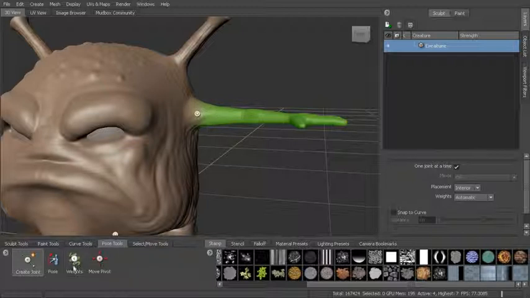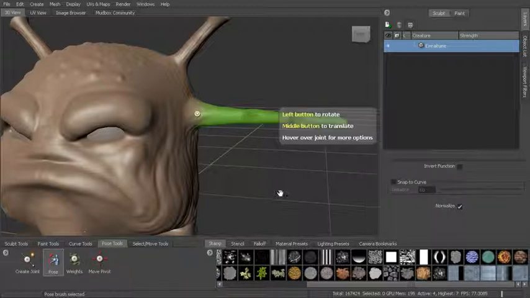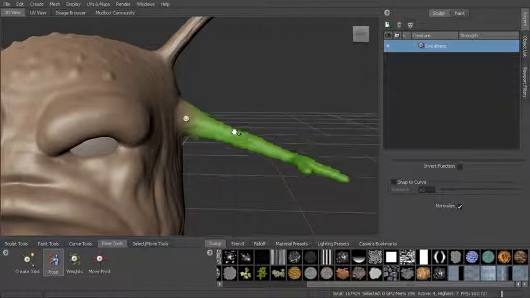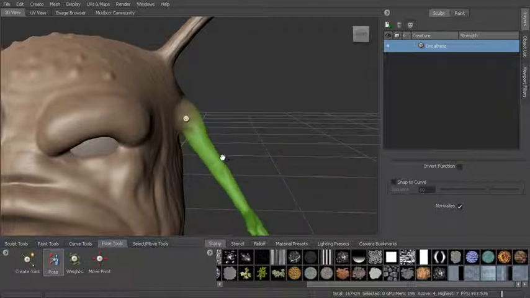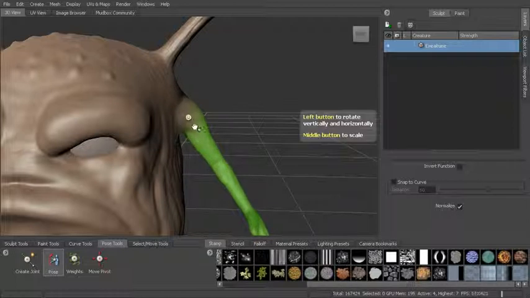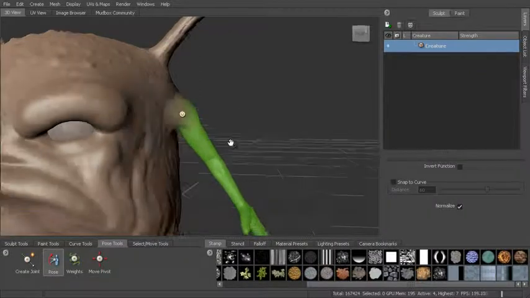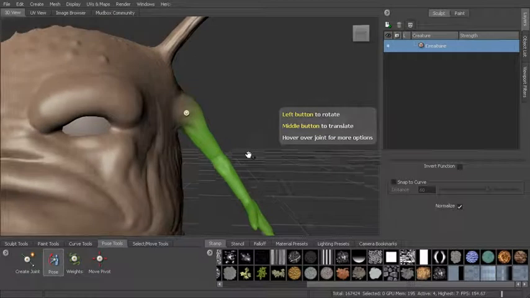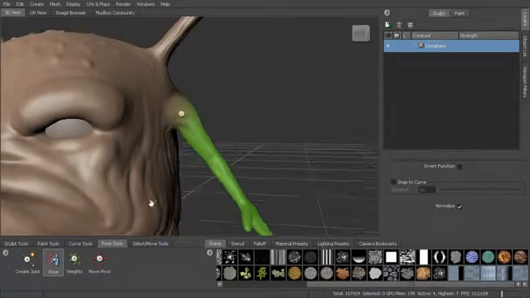If you want to change the weighting, you can choose weights, and you can paint in weights. But for us, we're just going to go ahead and click pose. And so what we can do is now rotate by clicking and dragging left mouse. If we middle mouse, we can move this. So we might want to move it down a little bit. We can also change the axis by clicking and dragging on the actual joint. So I can pull this back, I can pull it down like that. Okay, so something like that.